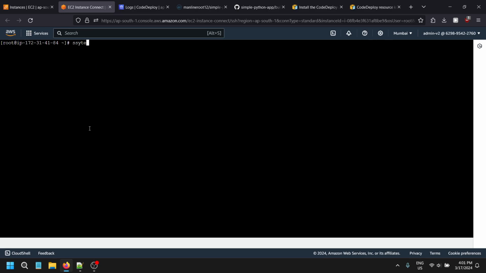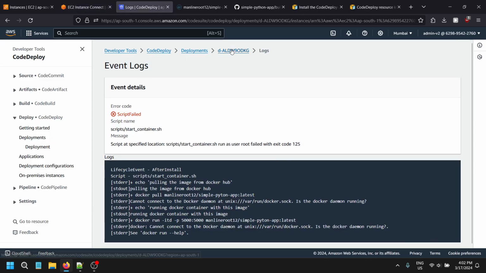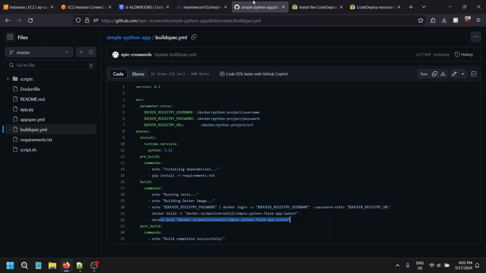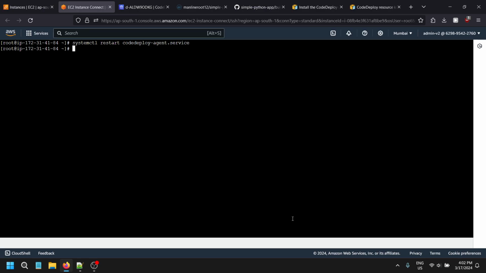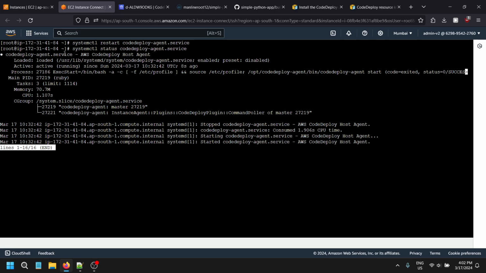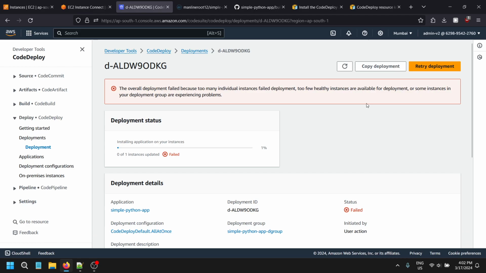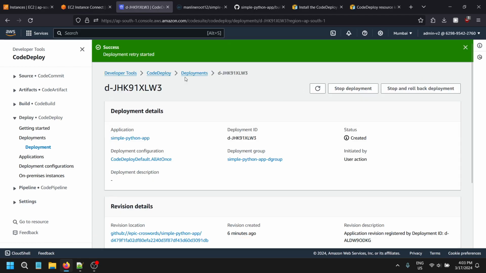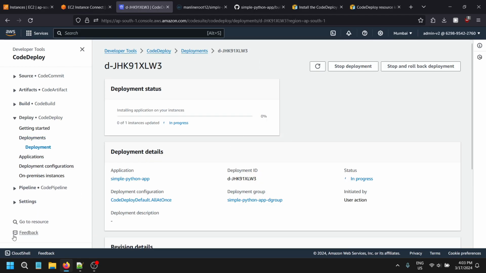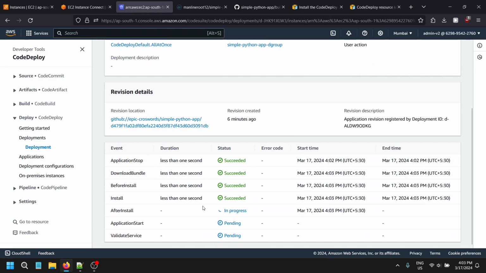The CodeDeploy service. systemctl restart codedeploy. It will restart CodeDeploy and we can perform the action again. It has restarted. Let's check the status. Are there any issues? No, there are no issues. It is running fine. Okay, so retry the deployment. You can retry the deployment from here or from the pipeline itself. There are many ways. View events.